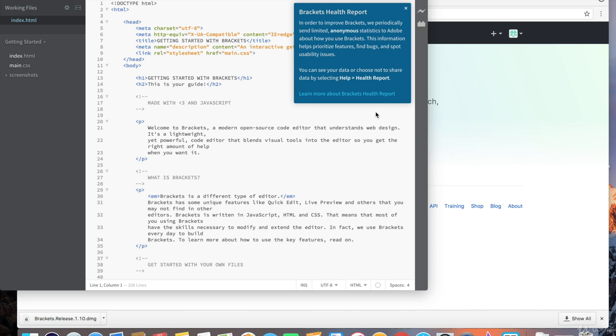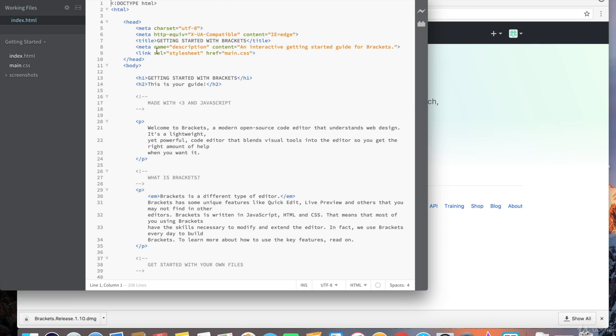So it looks like Brackets is downloaded for me. And here I've opened up Brackets and it welcomes me with a welcome screen. Go figure, it's an HTML file where it says getting started with Brackets. And this is actually a great tutorial for HTML, the way Brackets welcomes us with this particular index.html file.